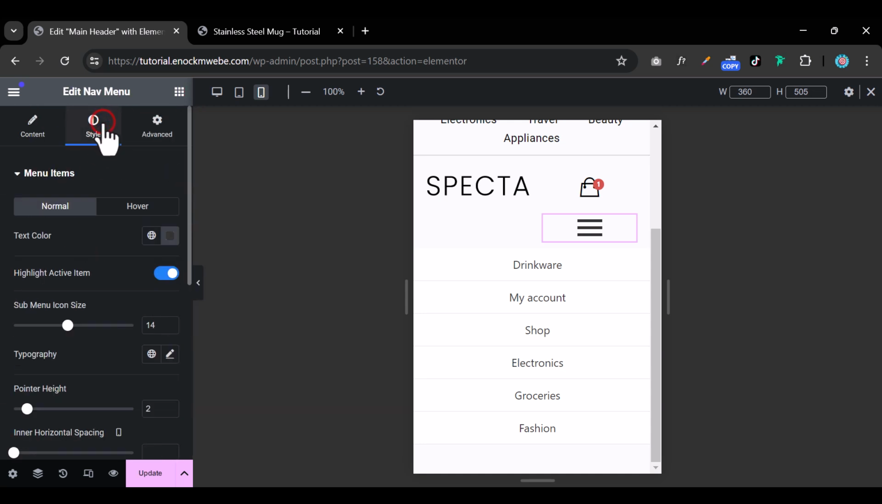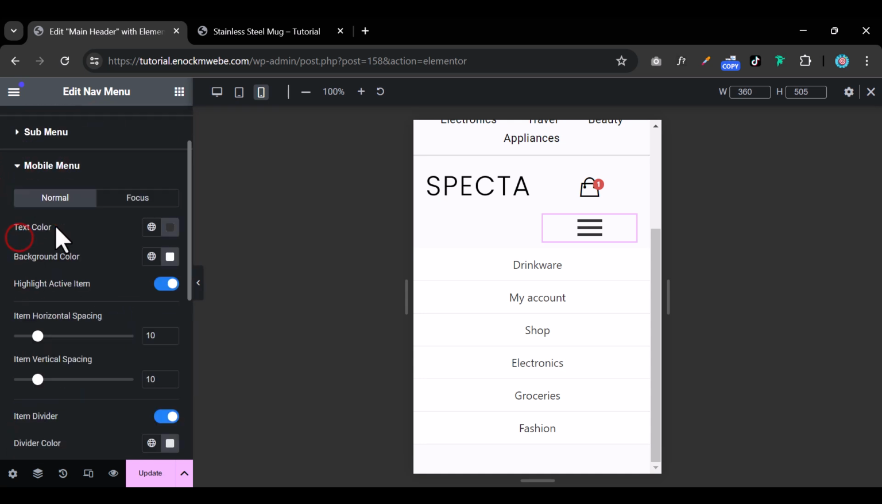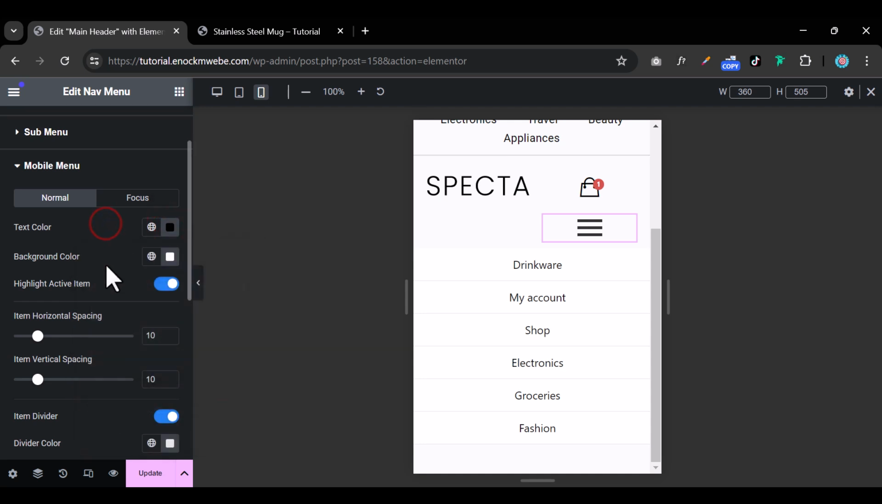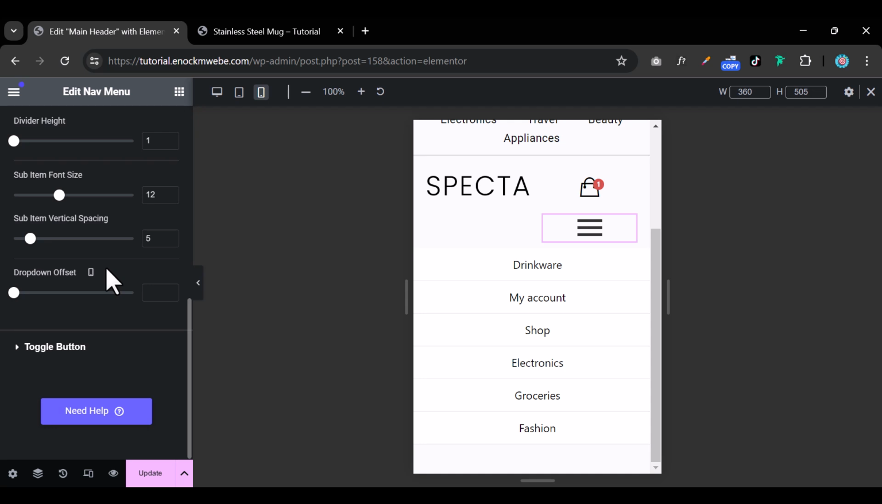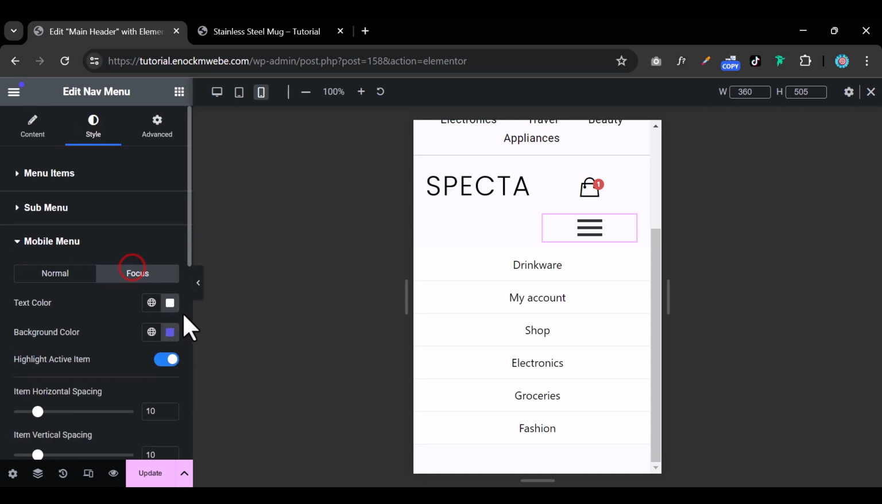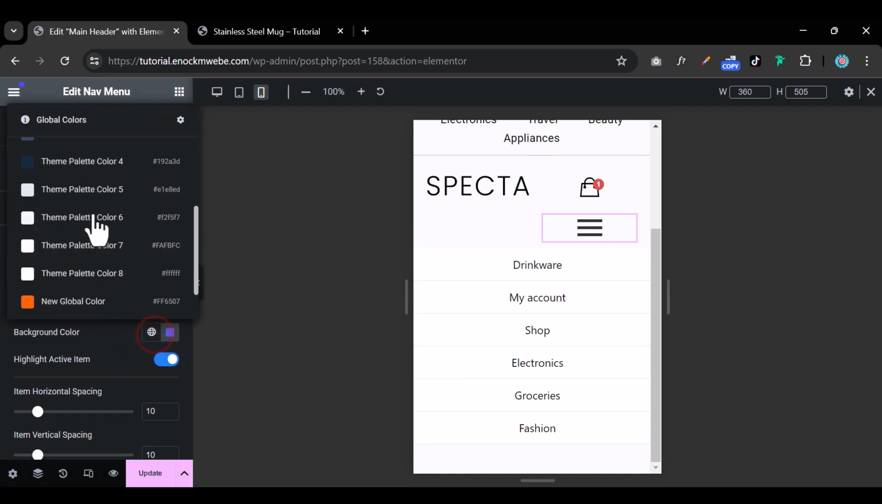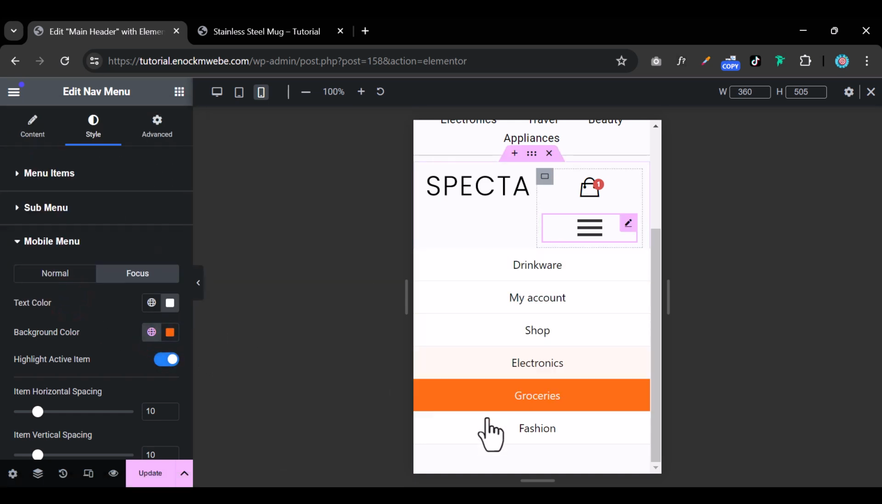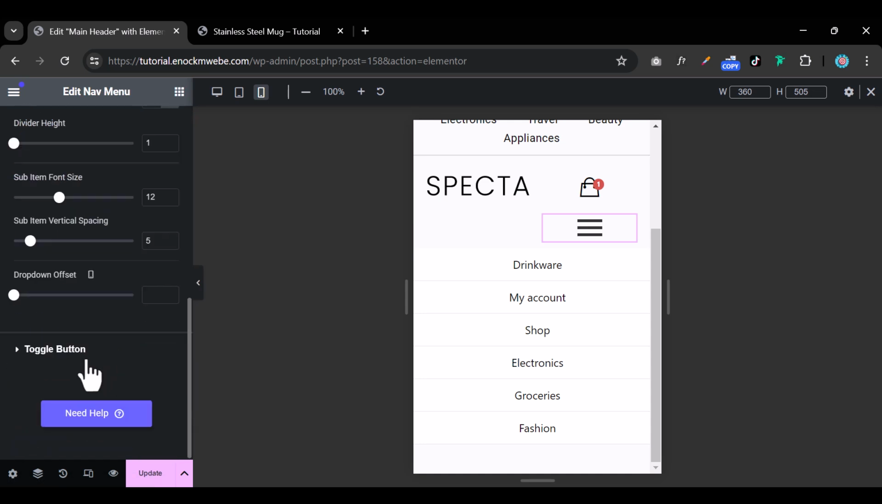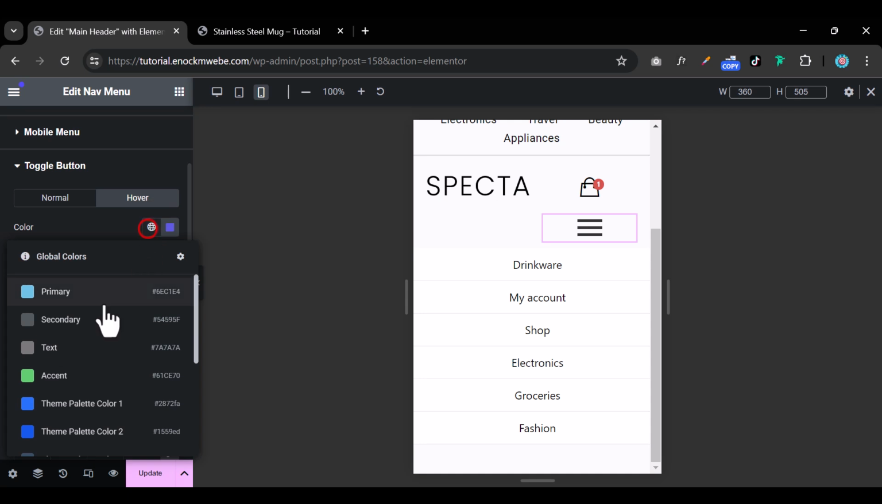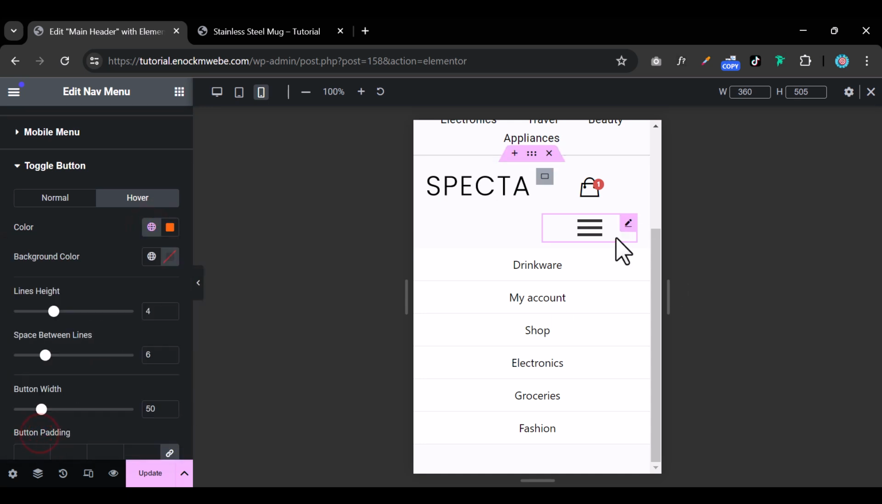And you can go under style. Then minimize this, and you can go to mobile menu and make sure the text color, I really want it to be black. Everything else I think looks nice, but the focus, for example, if someone hovers over them, I want it to be this orange color. Okay, so that looks better. Then the toggle icon, when someone hovers, it turns blue, so I also want it to be orange.